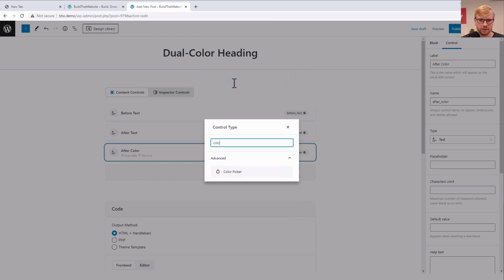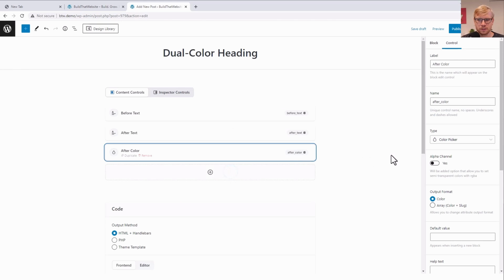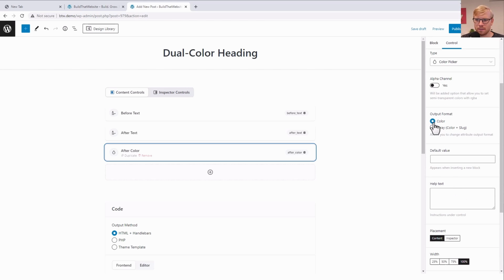And you can just search for the available fields, but I know there's a color picker field. Do you want to allow transparency? We don't need that. And we're going to output just the color.